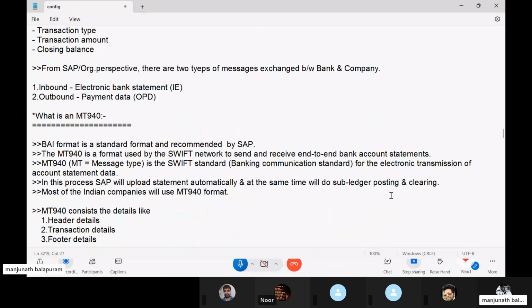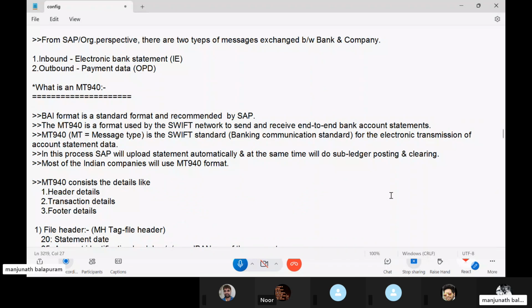So what is MT940? Actually, the BAI format is a standard format recommended by SAP, whereas MT940 is a format used by the Swift network to send and receive end-to-end bank account statements. MT940 is provided with the Swift network, whereas BAI is the standard format recommended by SAP. Here in MT940, MT is nothing but message type. It is a Swift standard, which means a bank communication standard for the electronic transmission of account statement data.